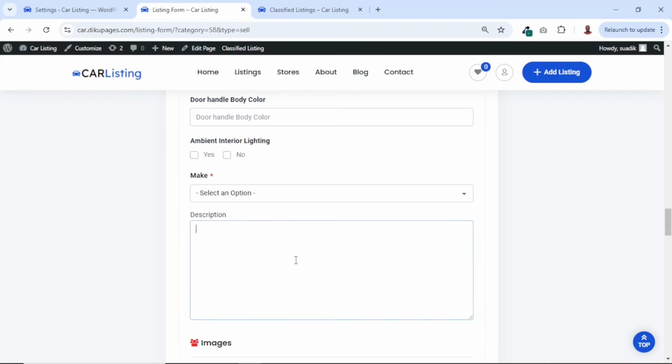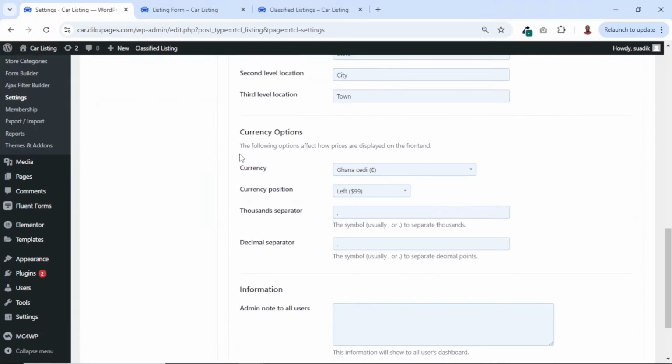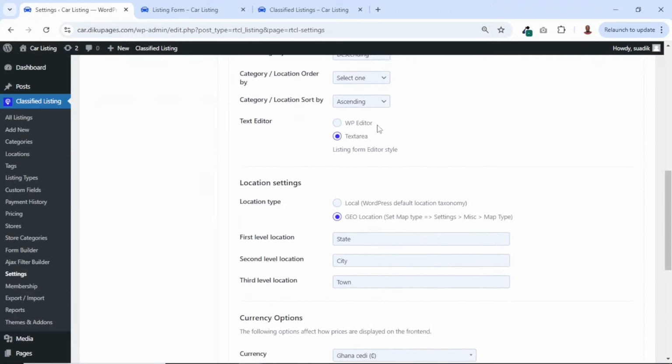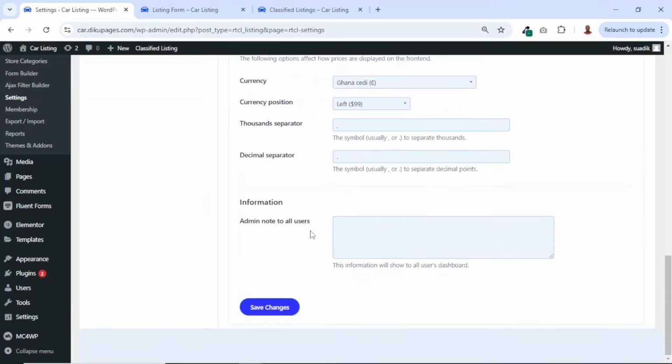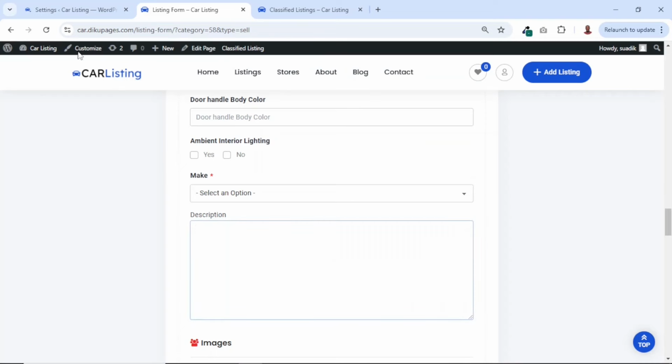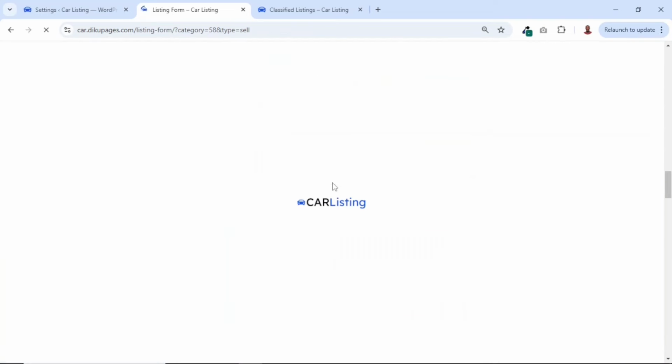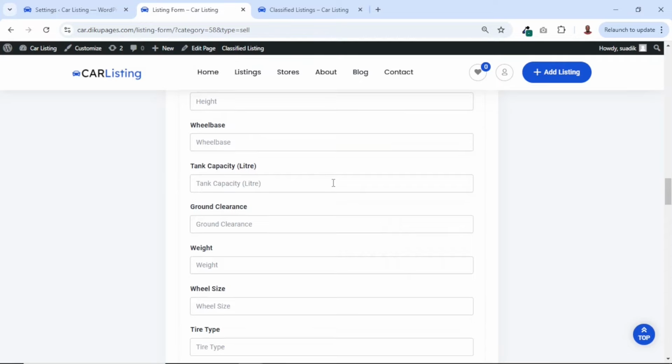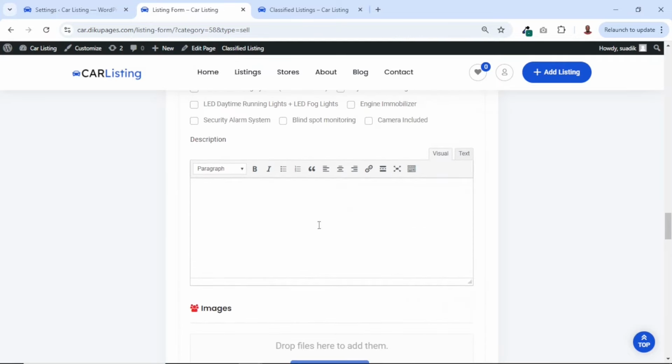With the WordPress editor, users will be able to format their text by applying bold, italic, or bulletins. So I think using the WordPress editor will be cool. So I'll take it back to WordPress editor. Then I click on save changes. If I refresh, let's see WordPress editor. This is how it will look like.